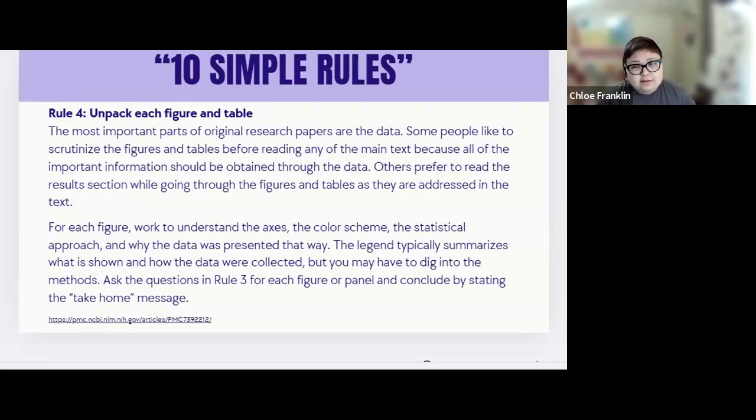So you can go back to that rule number 3 with my 6 questions and look at that for each panel in the figure. Basically, those 6 questions are just a really great way to interrogate any part of someone else's data that you're looking at. And then what is the take-home message of that figure?